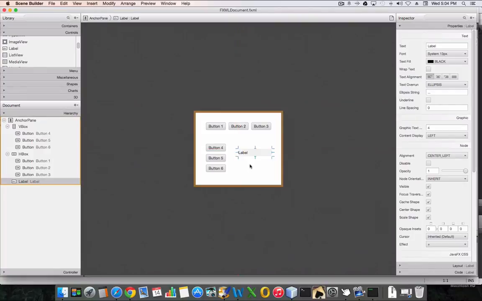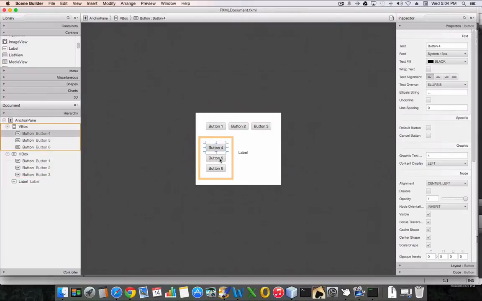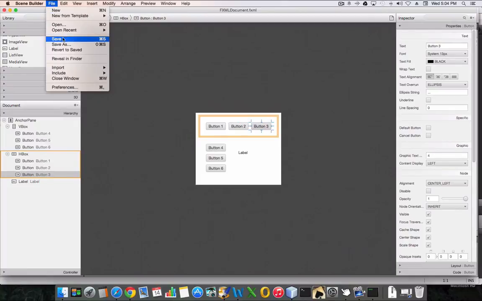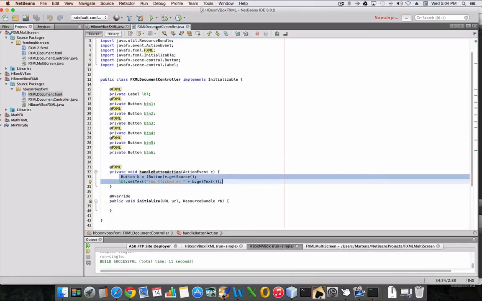We don't really have to write any code to produce this, but we are going to have to come back in here in just a minute and connect each button to its ID in the FXML controller document. So I'm going to save this for now. And if I go back into NetBeans, what I want to look at now is the document controller.